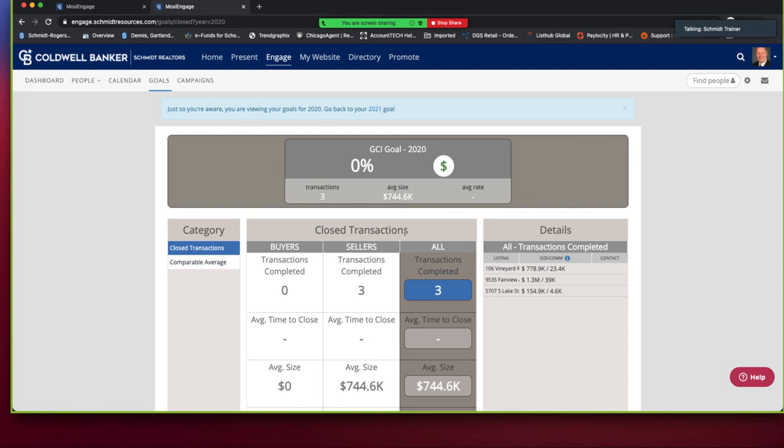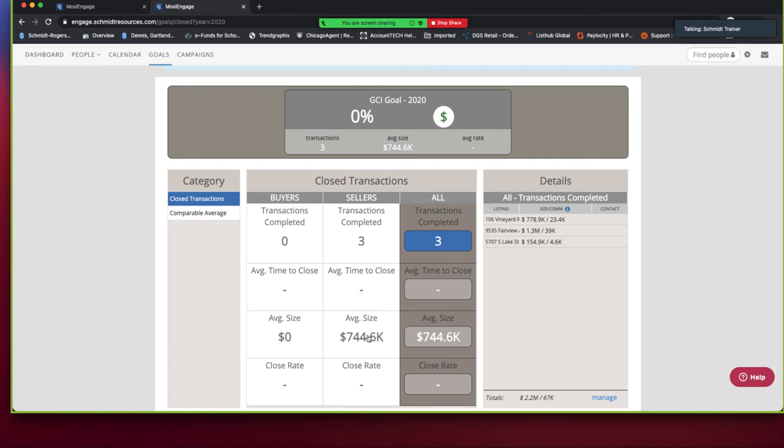So you can see there were 3 transactions that tracked. They were all sellers. It gives you the average sales price. And this is that detail screen that I showed you. It does give you the listing address, the size, and the commission. And of course, this is a test account, so we don't have contacts in here, but it would give you the contacts as well.